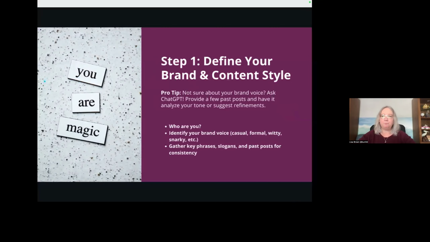Okay, so with the first step, we're going to define your brand and your content style. And really, you are the magic. That's why I have this image on there, because it's truly going to understand you when you're done. We have to give it a really good solid foundation because, I mean, your brand, we're all a brand, basically. That's just how the world is these days.